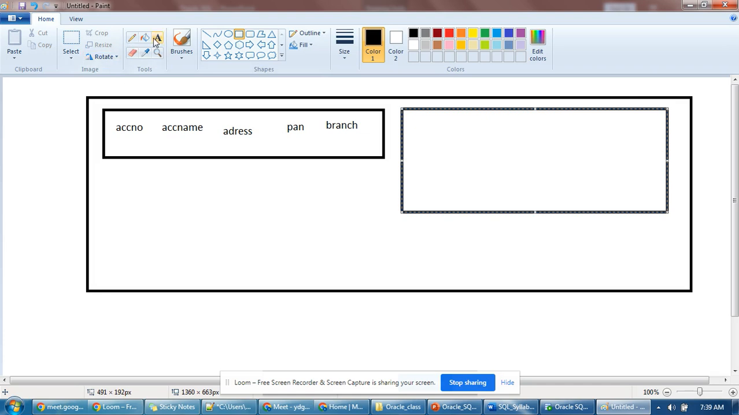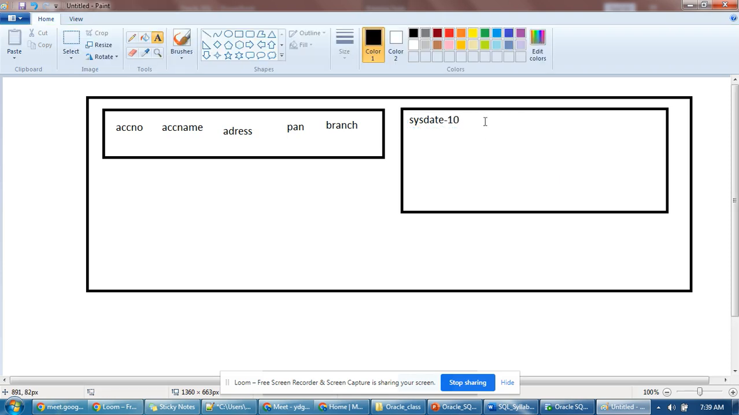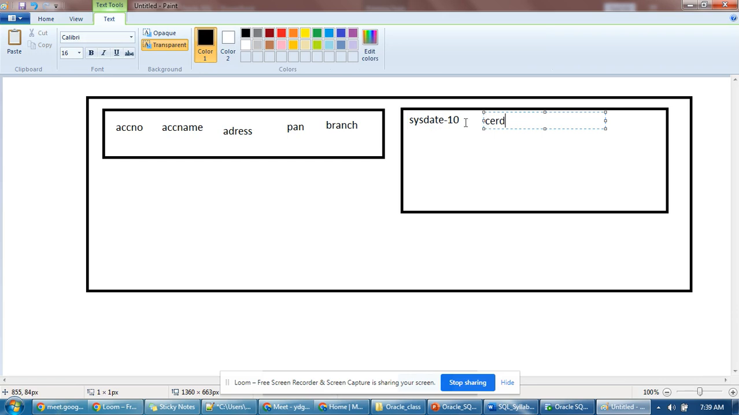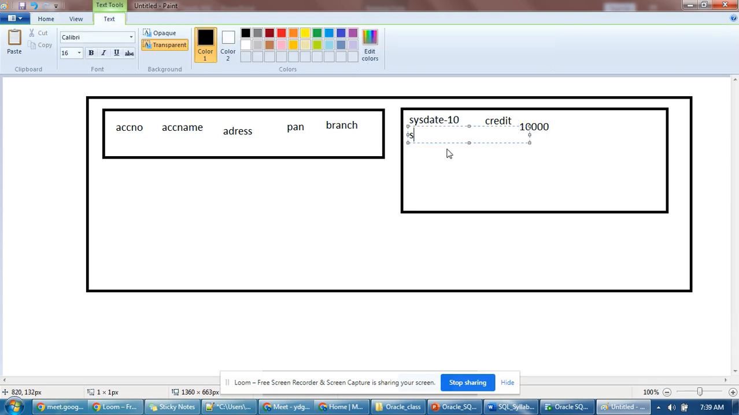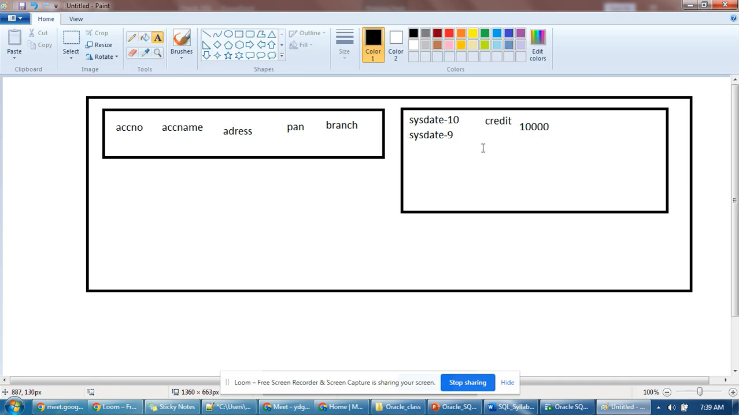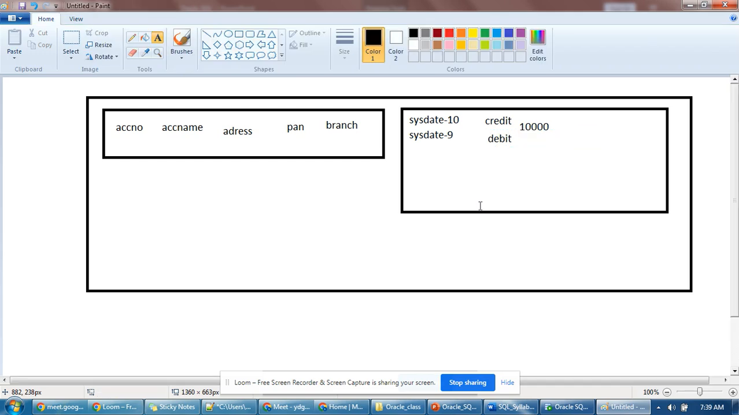Okay, today you have done some transactions. Ten days back I have done some transactions. That is credit. I am depositing the amount, and I did some 10,000 deposit on that day. Next day I have done some withdrawal, and I have done some debit transactions. So if you want to maintain it like that, you can do it.